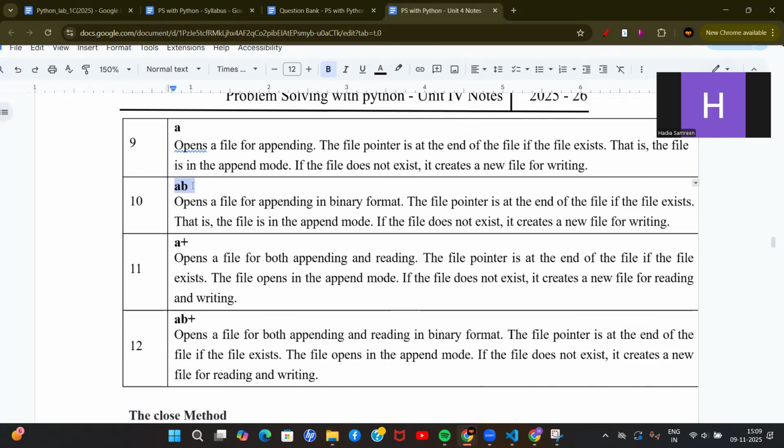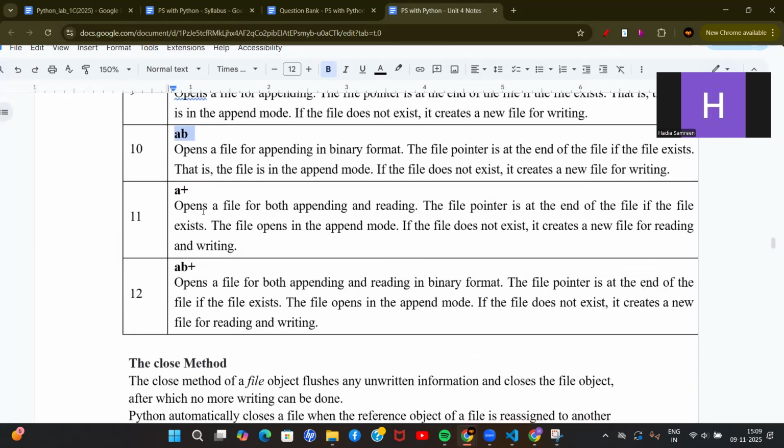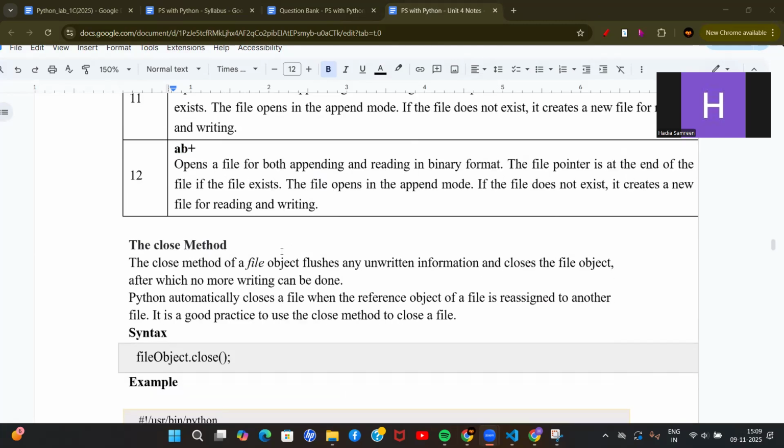Now again we have ab for the same thing in binary format. Next we have a+. It opens a file for both appending and reading. The file pointer will be at the end of the file if it already exists. If the file opens in append mode, right? If it doesn't exist, it will create a new one. Again, ab+ will also open a file for both appending and reading. The file pointer is at the end of the file if it already exists. If it doesn't exist, it will create a new one for reading and writing.